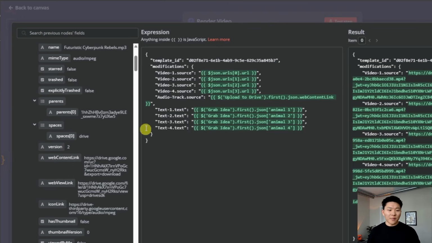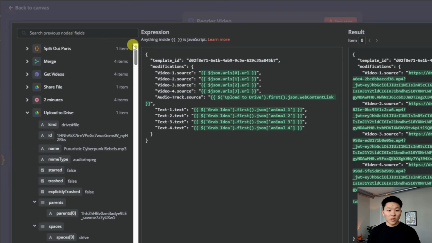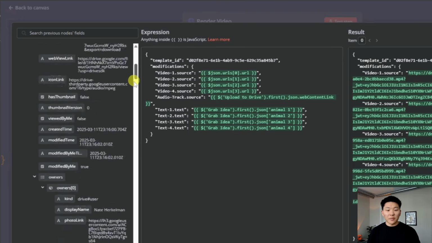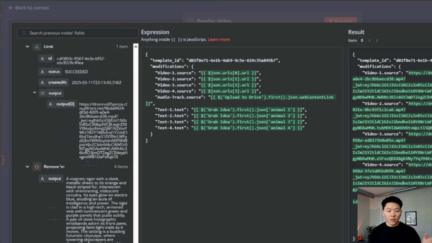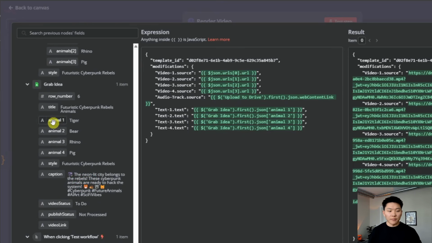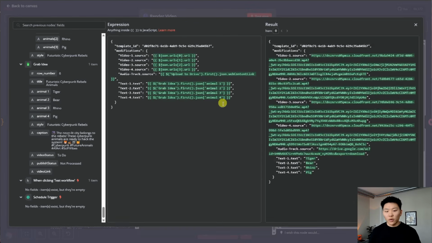And then for the actual text fields, what we did was we got this all the way from the beginning, because all I did here, super creative of me, was just put in the animal. So animal 1, drag that in there, animal 2, drag that in there, 3 and 4. And so that's how we have tiger, bear, rhino, pig. We have all these different files. And basically it knows to use this template and make a video for us, which is cool.